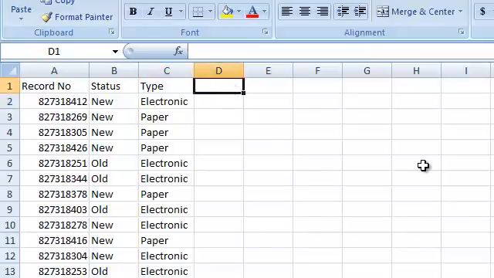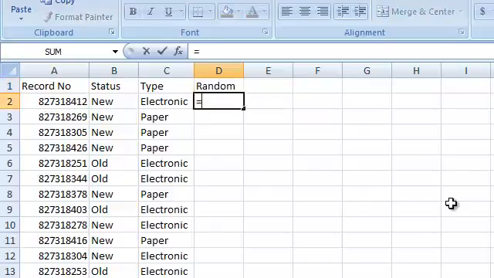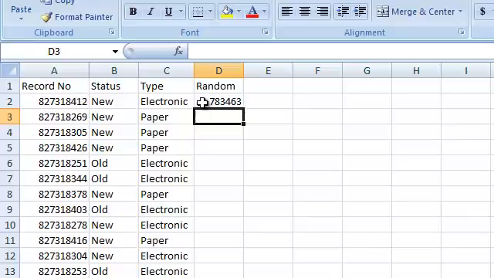It starts off much the same as doing a simple random sampling. We create a new column that I'm going to call random. It doesn't matter what you name it. And then I'm going to type in equals RAND, open close parentheses, enter. Now that's a function that generates a random value between 0 and 1 in Excel. Now we want to create a random value for each of the 200 records.